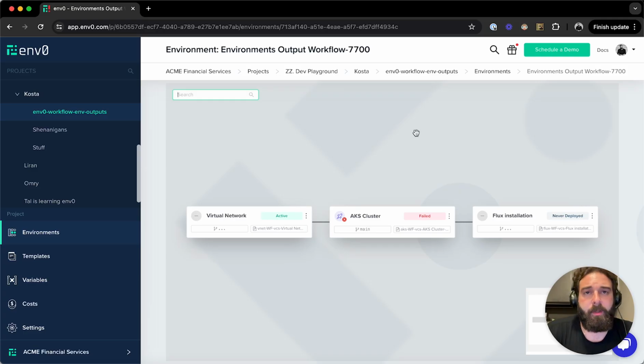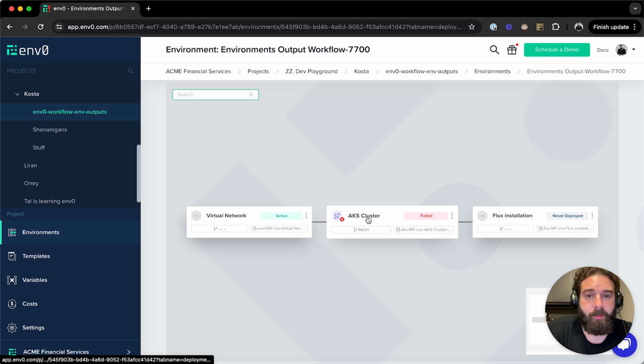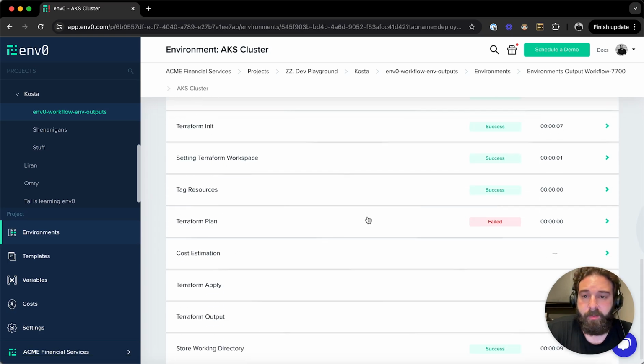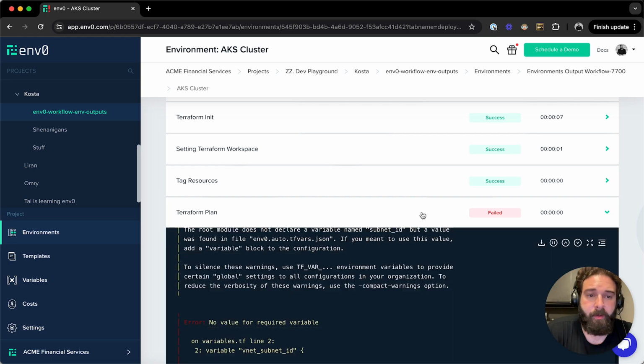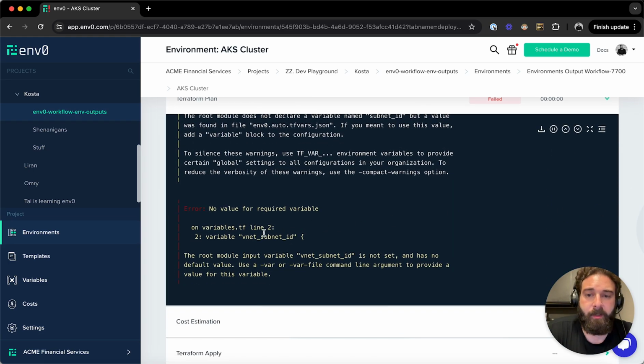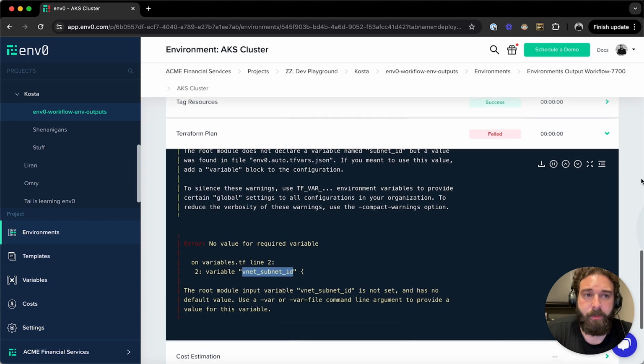Back in the env0 UI, our workflow deployment failed because the AKS cluster environment doesn't have the relevant input value. So if I click into it and scroll to the failed error, I will see that it needs this variable as defined in the code. So let's fix that with environment outputs.